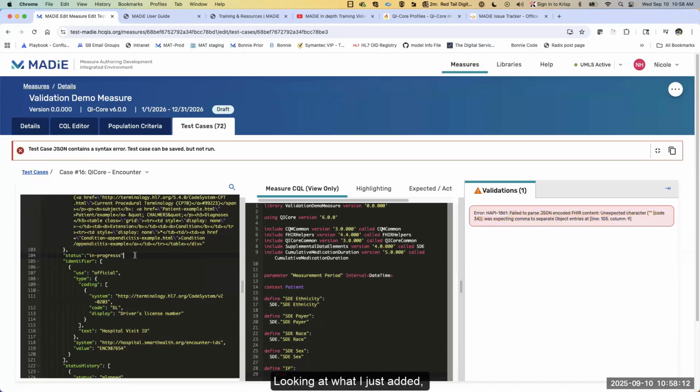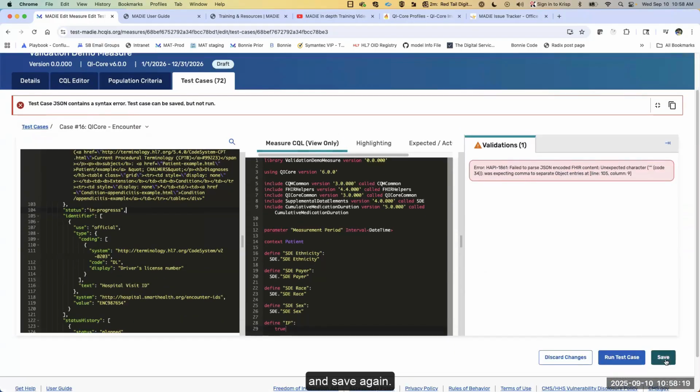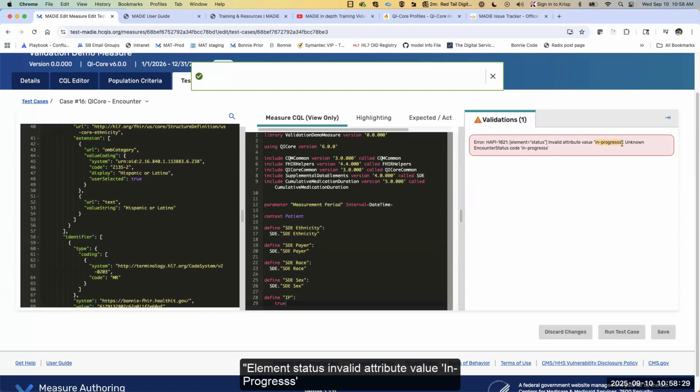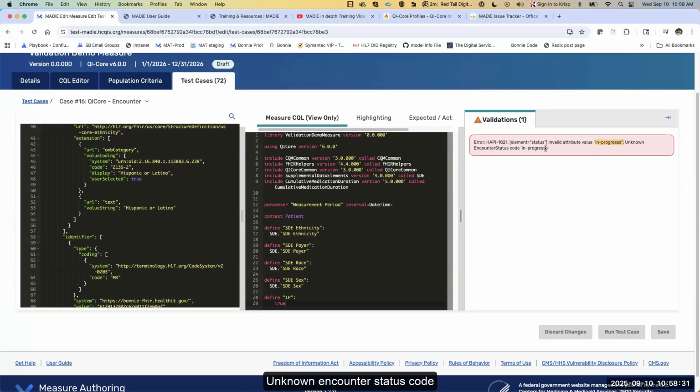Looking at what I just added, I forgot to add a comma at the end of the line. Let's add it and save again. That fixed the syntax error, but we have another error. This error reads, element status invalid attribute value in progress. Unknown encounter status code in progress.